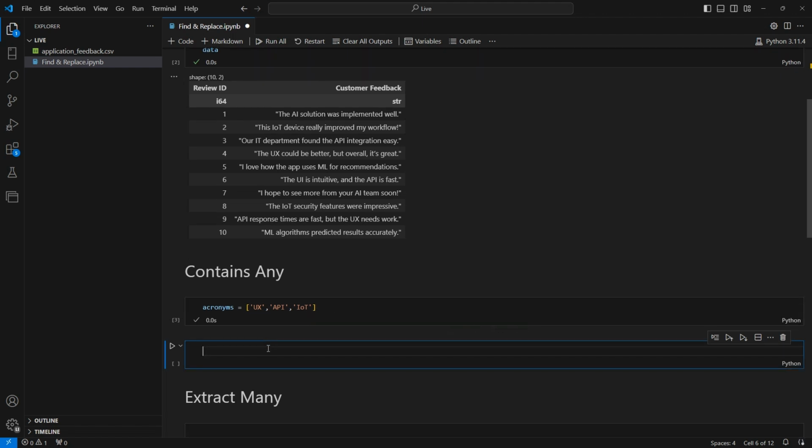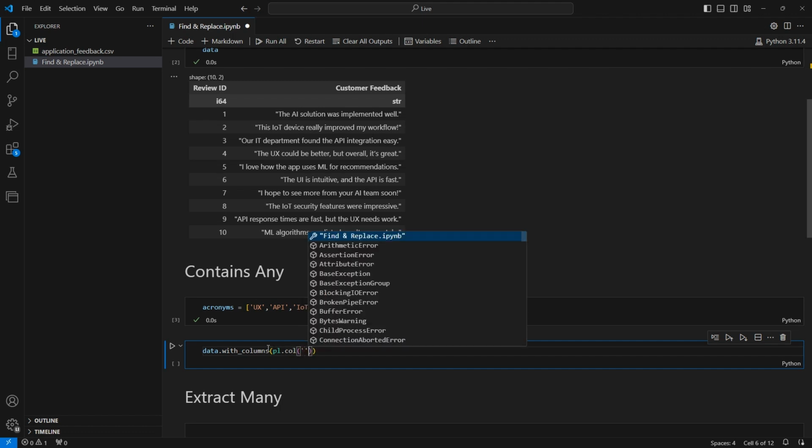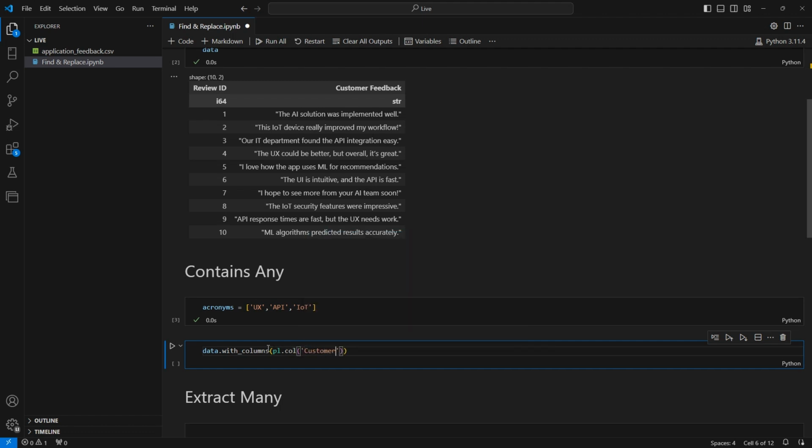And then we're going to use the contains any method. So I'm going to type data and then say with_columns. And then within here, we're going to pass in pl.col. So we're going to select the customer feedback column. And we've got to get this right, so bear with me here. Okay, customer feedback. And then we're going to call the string expression off of it. So we're going to say .str, and then we're going to say contains_any. And then we're going to pass in our list of acronyms. So this will be really easy here, just autocomplete.